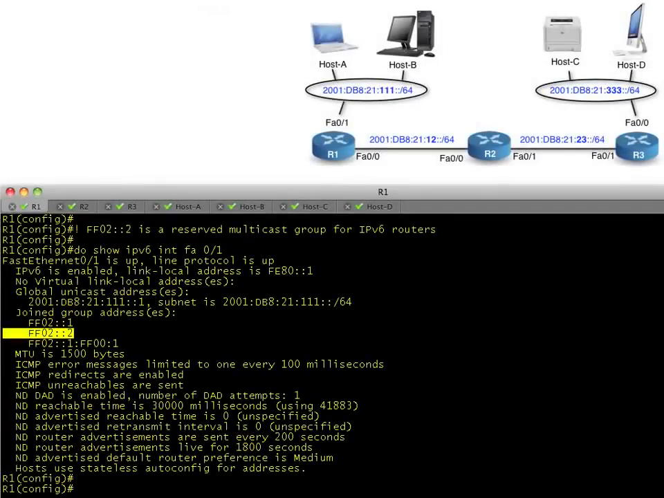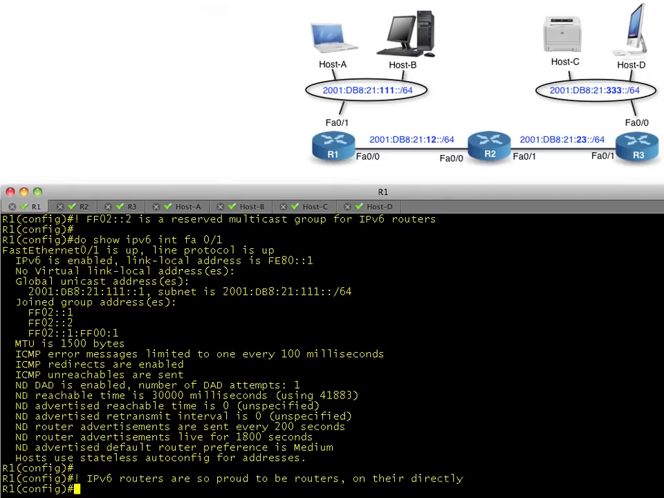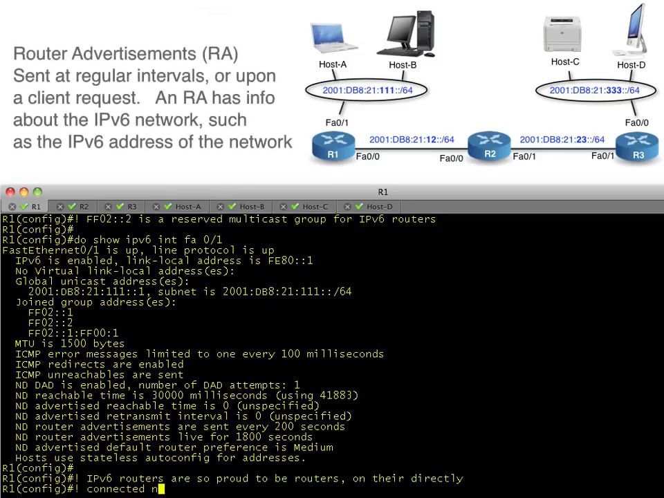So when a router has an IPv6 address configured on an interface and it has IPv6 unicast routing enabled, what does it do? Well, just like a proud parent, it wants to tell everybody about the fact that it's alive and well and how it's doing. So it's going to go ahead and send out a special little message called an RA. It's a router advertisement, advertised by the routers.